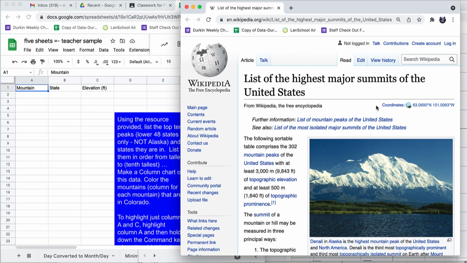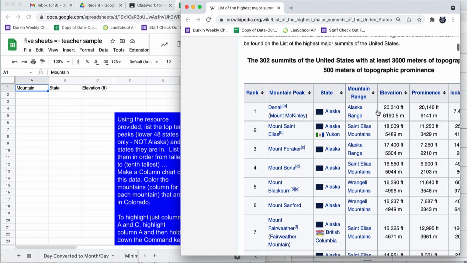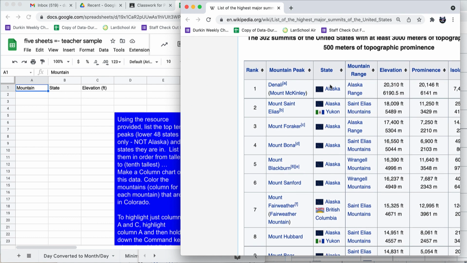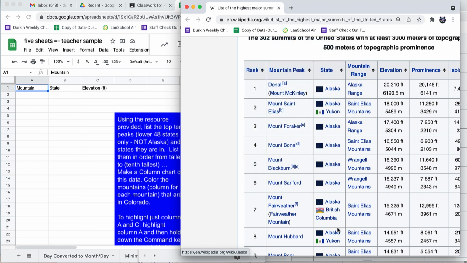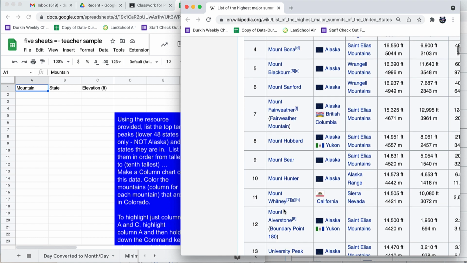So you want to do one of these numbers. So here's the list, and again, we're not interested in Alaska. I'm interested in what's known as the lower 48. And so the first one for that would be the 11th tallest mountain in the United States, and that's Mount Whitney in California, and the elevation of that is 14,500 feet.